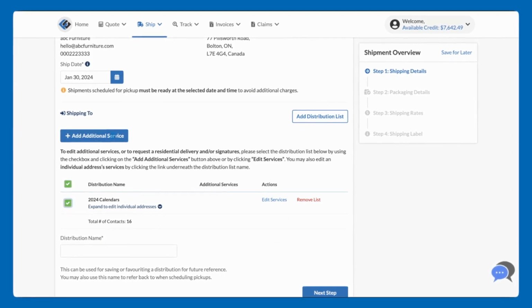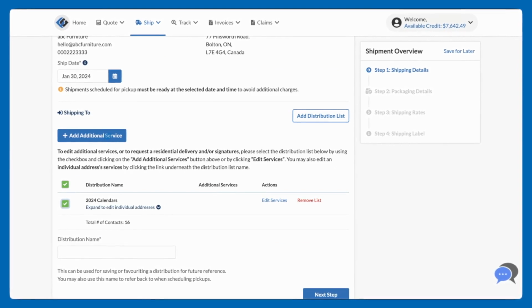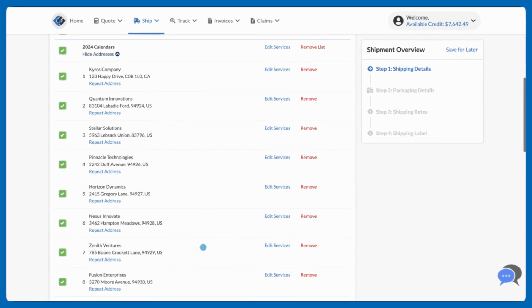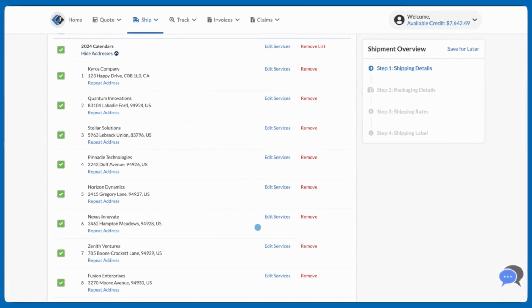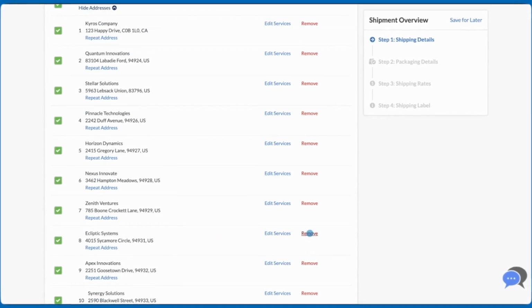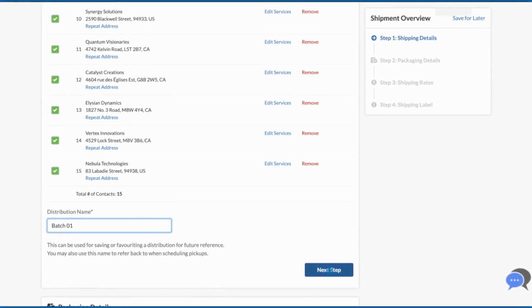click the checkbox next to your list name, and then click the Add Additional Services button above if you need to add any additional services like residential delivery if required. You can expand the list to double-check each shipment and modify services for specific shipments by clicking Edit Services. You can also remove any shipments from the list if necessary. Enter a name for your distribution, then click Next Step.